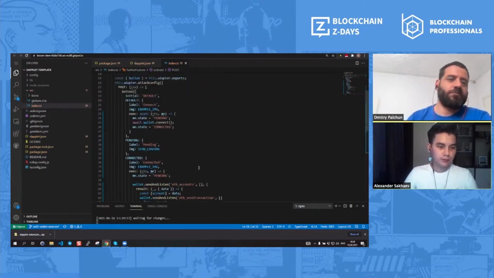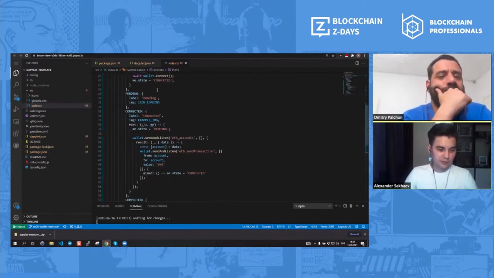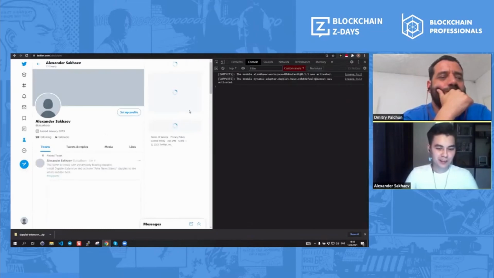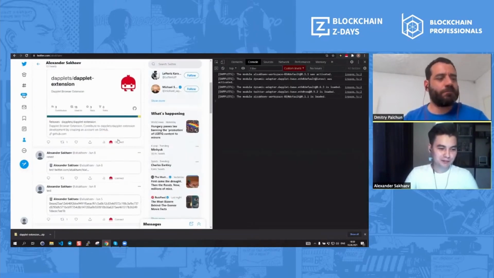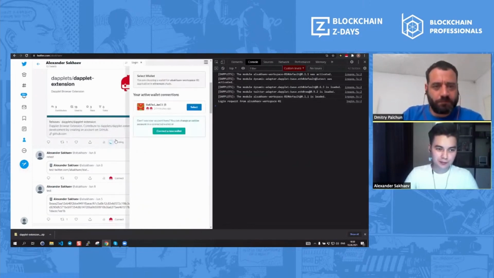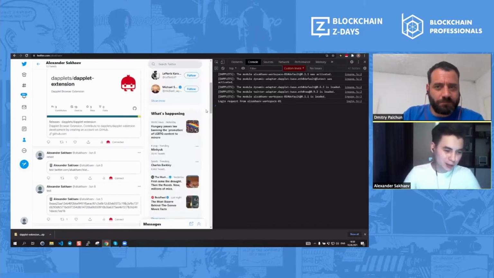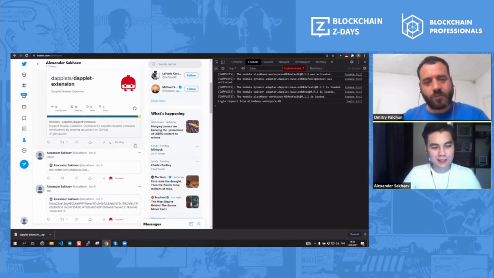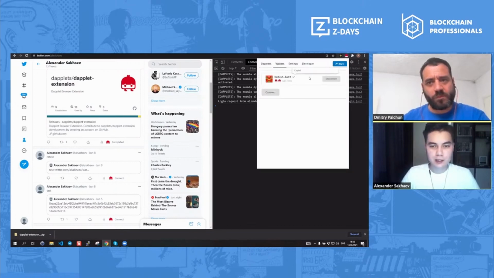Okay. Cool. Let's check it. Don't forget to refresh. Click connect. Yes, we should select the wallet because the extension could have multiple connections. So after connecting, we are sending the transaction to Ethereum. So completed. Now we can check it at Etherscan.